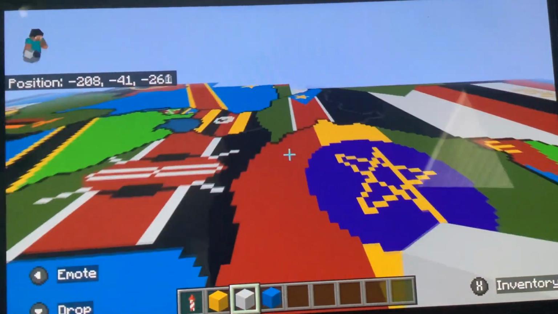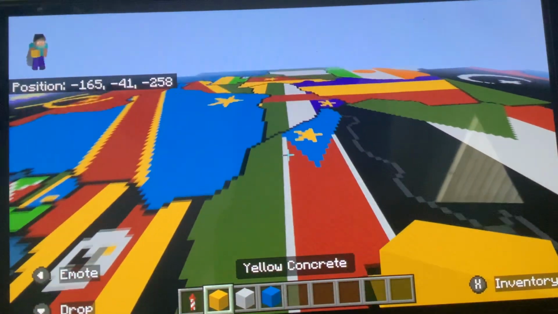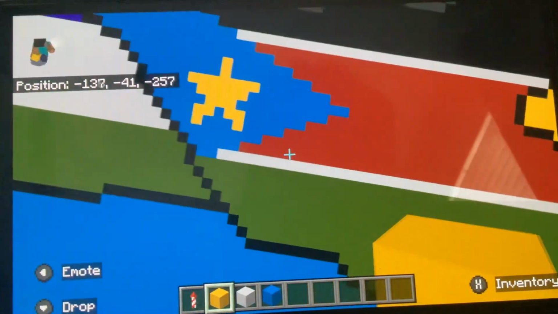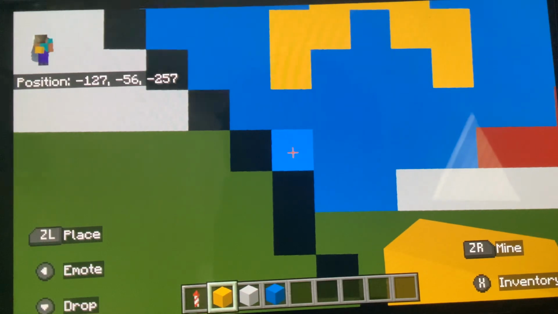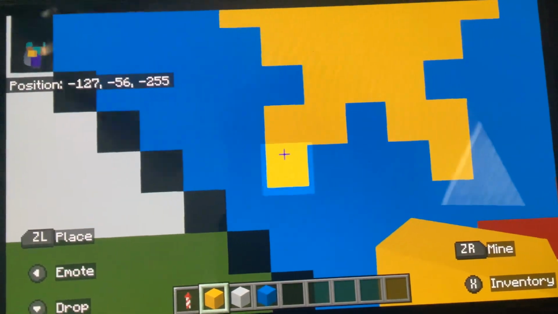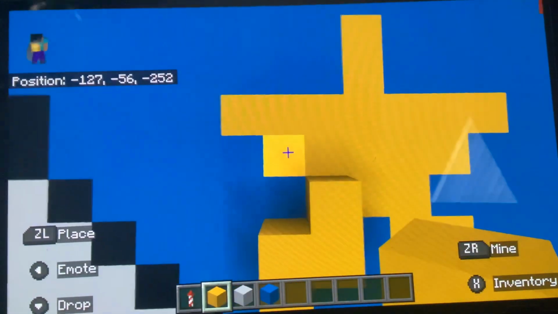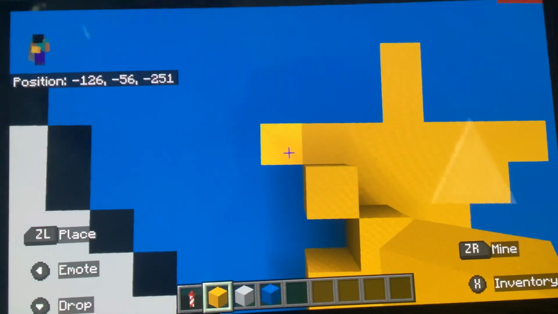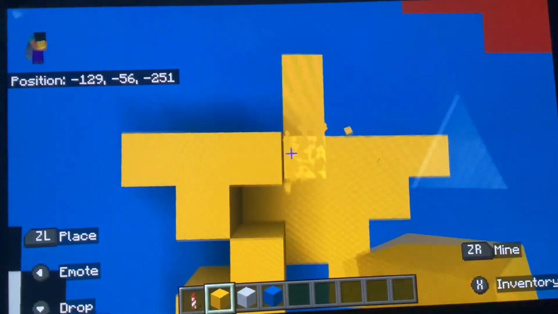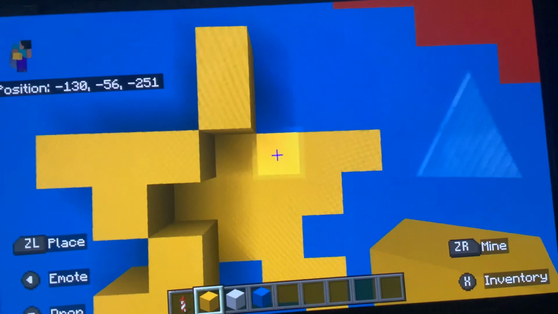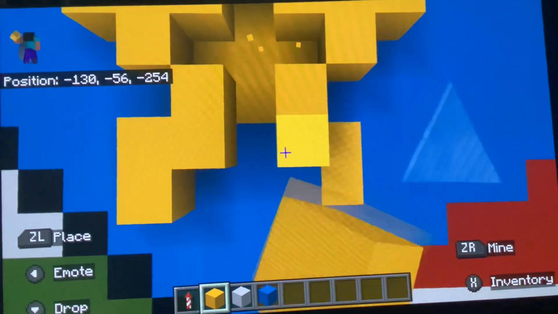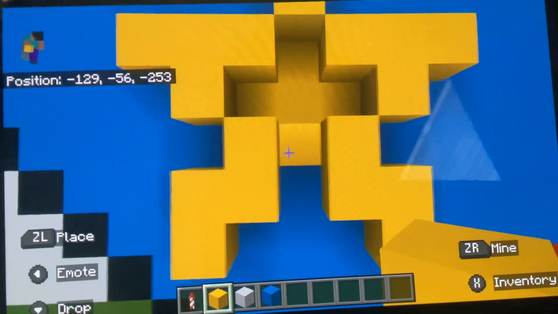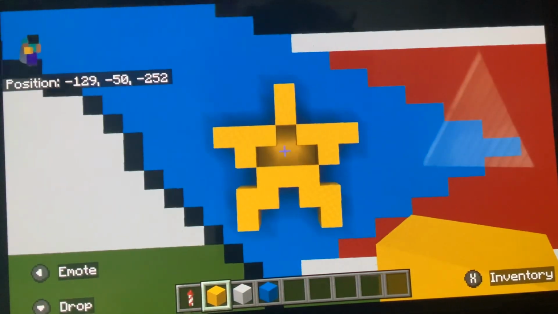Now for South Sudan, to fix the star, come to this 2 here, leave a gap of 2 and do a sideways C shape, and do a T shape, a 2, another 2, T shape, and sideways S shape, and 1 to connect up for the star, and fill in all this with yellow.